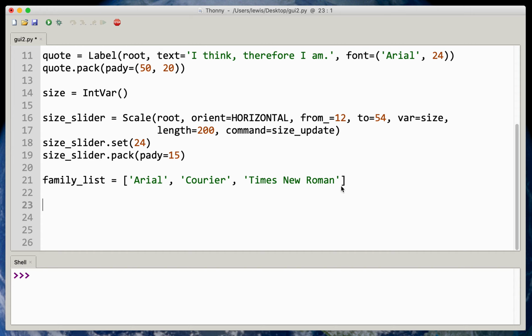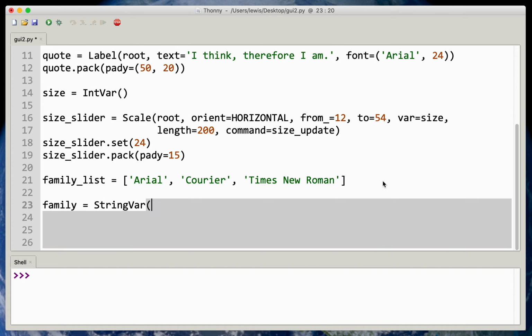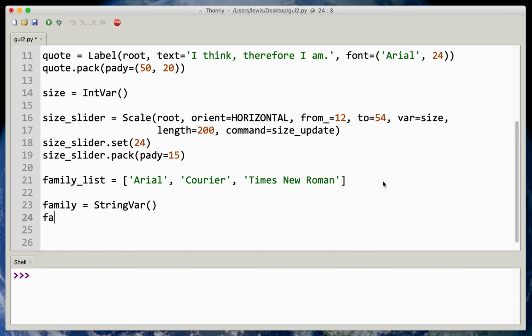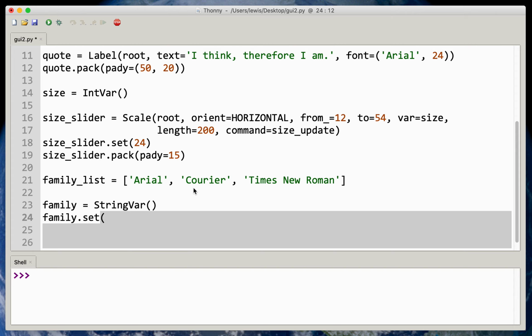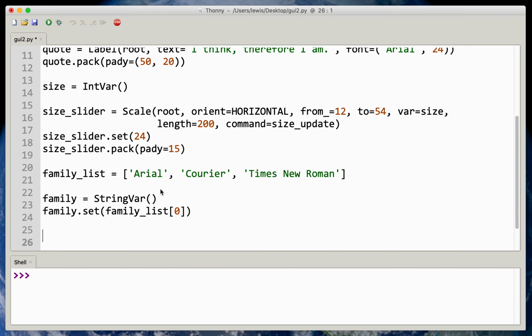So there I have a list of font family names. I'm going to create another variable, another special tkinter variable that I'll just call family. And this one will be a string var. It will hold a string. And I'm going to set its initial value to be Arial, or I'm going to even specify it using the list. I will set it to the family list sub-0 as the default place. And that's just the variable.